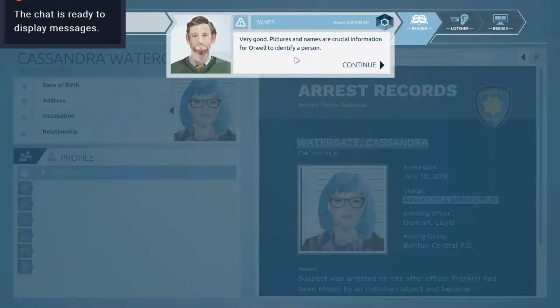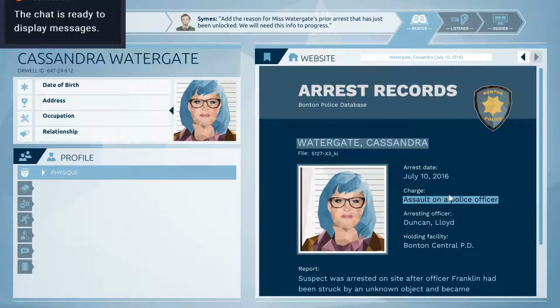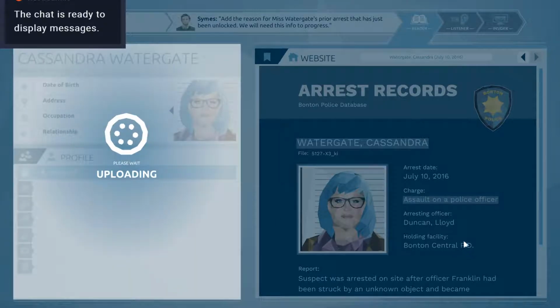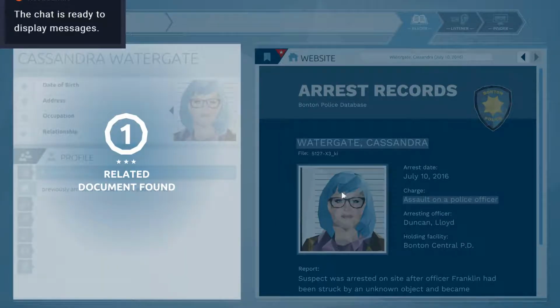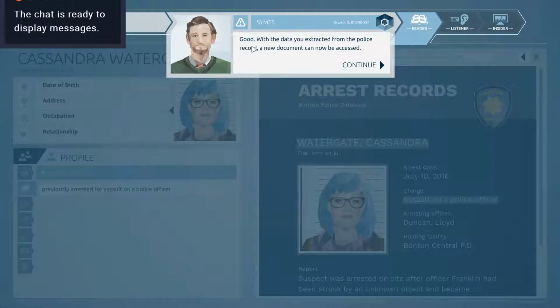You'll see. Very good. Pictures and names are crucial information for Orwell to identify a person. Information in documents can only become a data chunk when it can be clearly assigned to a target person. And the reason for Miss Watergate's prior arrest has just been unlocked. We'll need this to progress. Assault on a police officer. One related document found. Good. With the data you extracted from the police record, a new document can be accessed.